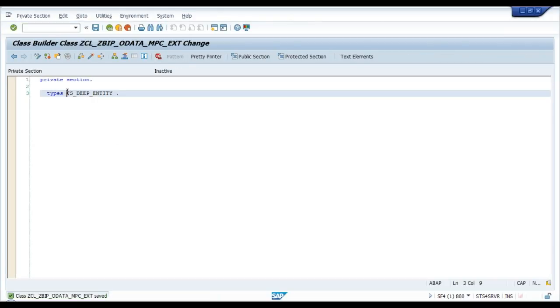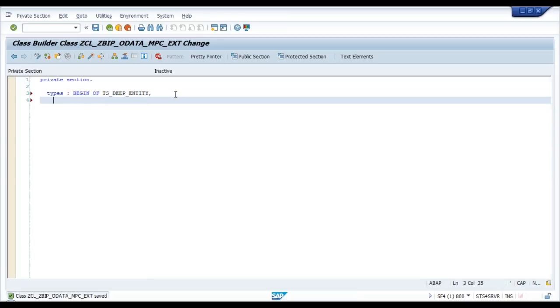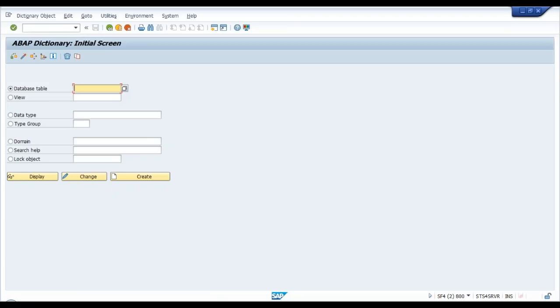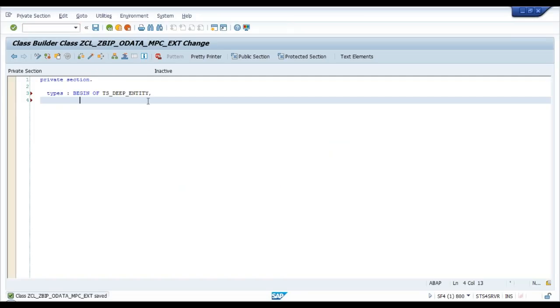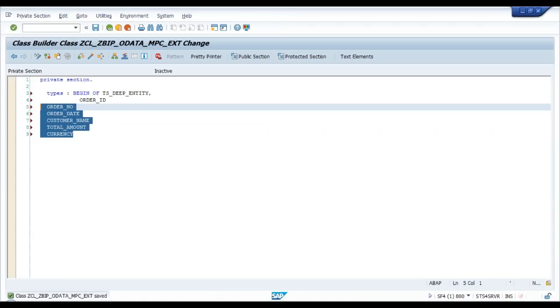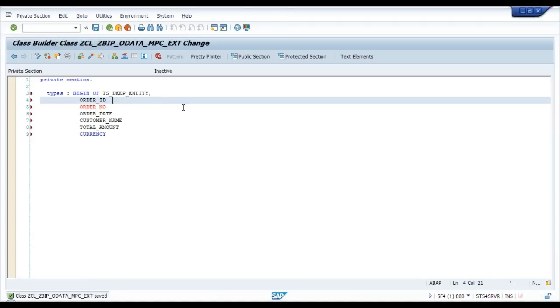So you can see types and I can just say begin of my type. And then I'm going to get all the properties from the structure. So maybe I'll quickly go to my database table for orders, BIP underscore. So let's, and I just display the table. You can see these are all the fields I have. Maybe I just quickly copy my fields from here and put them inside my type. So you can see I'm putting all the fields from my header into the type.